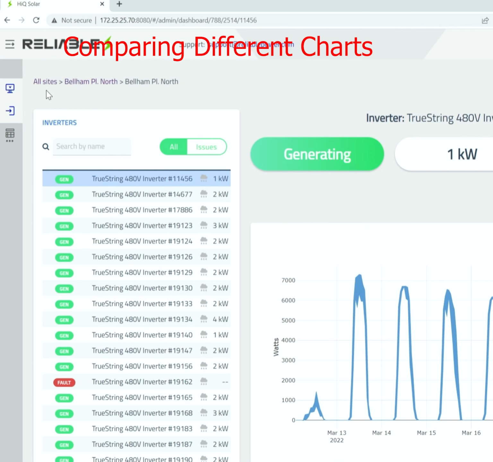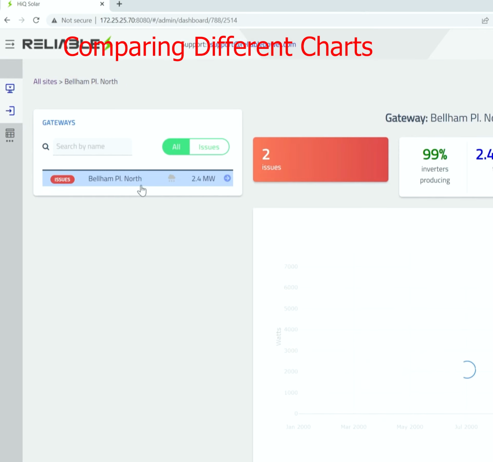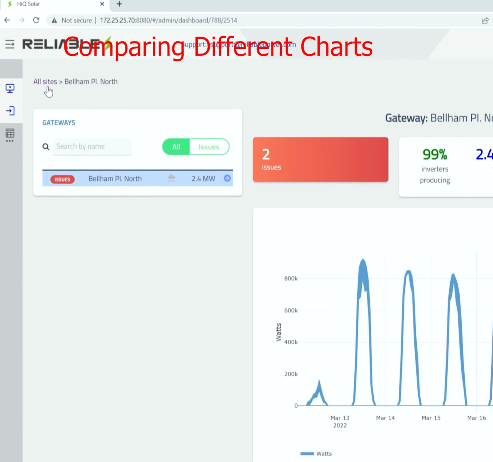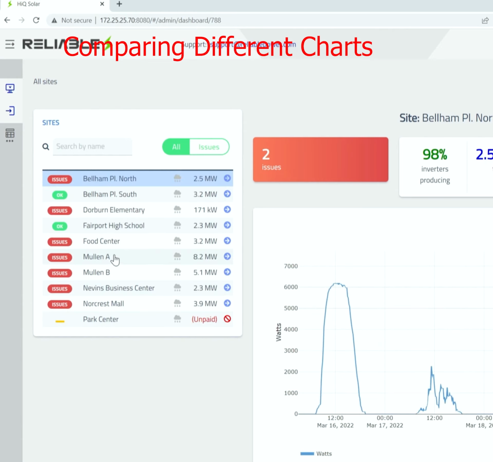In the upper left-hand corner is the path to where we are. Started with all sites, and we chose the site Bellum Plaza North. We chose the gateway Bellum Plaza North, which is the same as the site right now. And this is the list of inverters there. We can click on the site, Bellum Plaza North, to go back to the list of gateways at that site. And we can also click on all sites to go back to the list of all sites.